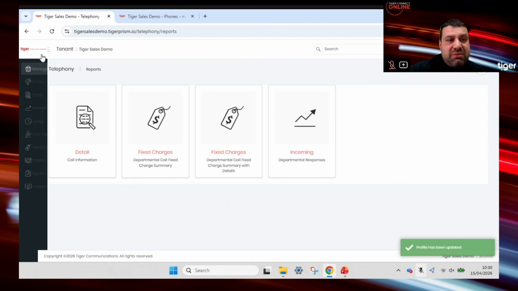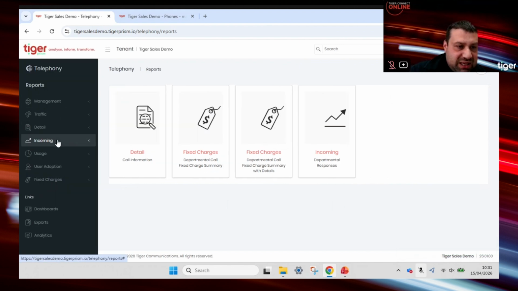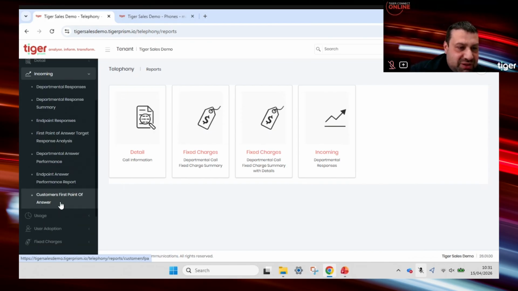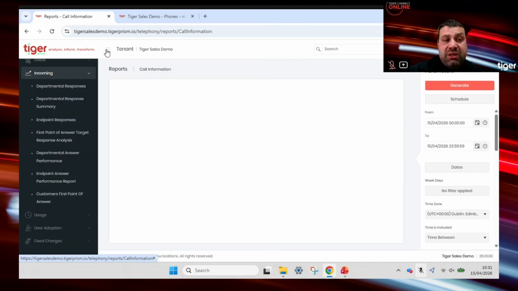So rather than me having to come to my menu on the left here and going, right, I want to go into my incoming, hunt through, find my report, I can now just quickly click on this. And this is personal to your Prism profile. So every single user of Prism can have their own subset. Yeah. So putting your favorites in there, great. It just saves a couple of extra clicks to get to where you need to be.